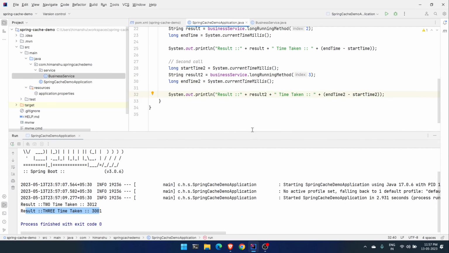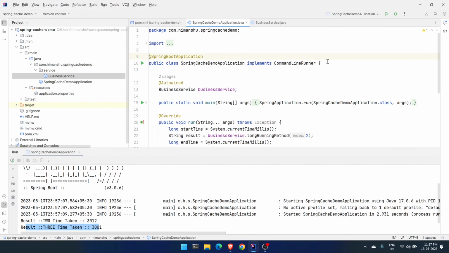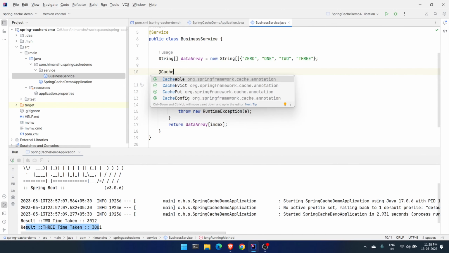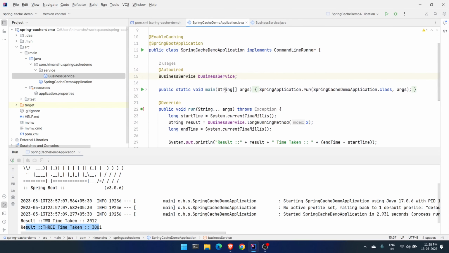Okay, so let's implement our cache, and for that, first of all in the main class what we have to do is we need to specify enable caching, and then in your business service, the method you are using, there you specify cacheable and just name your cache, let's say data cache. Alright, so that's all we need. Now let's run our application.